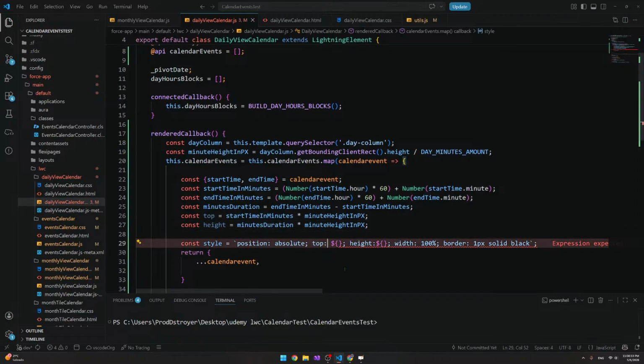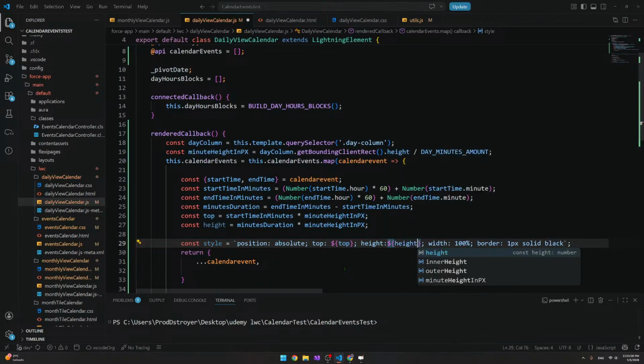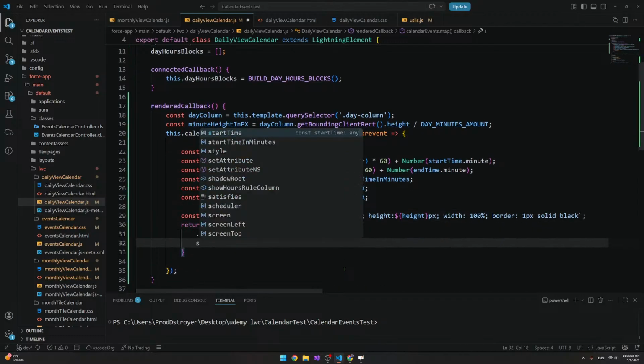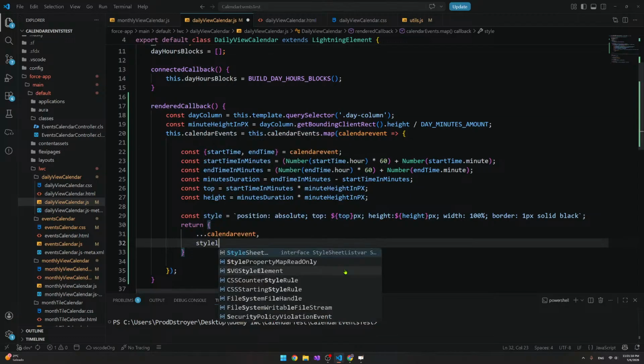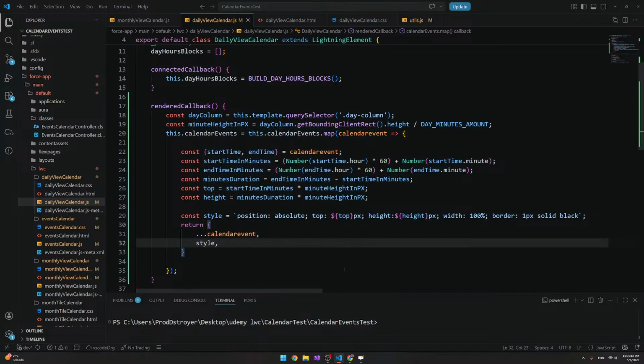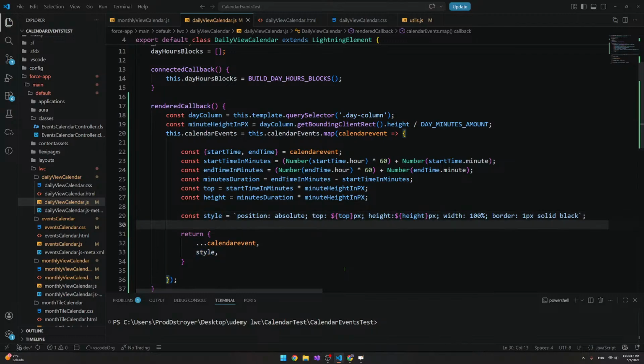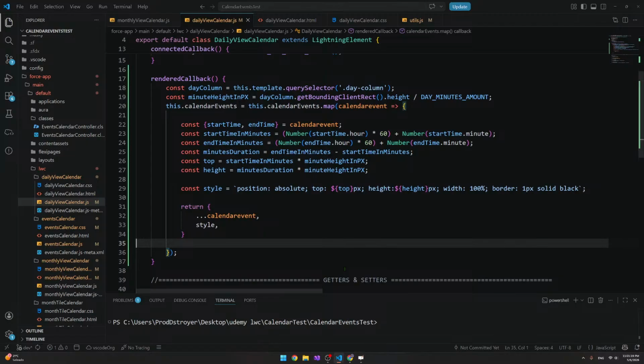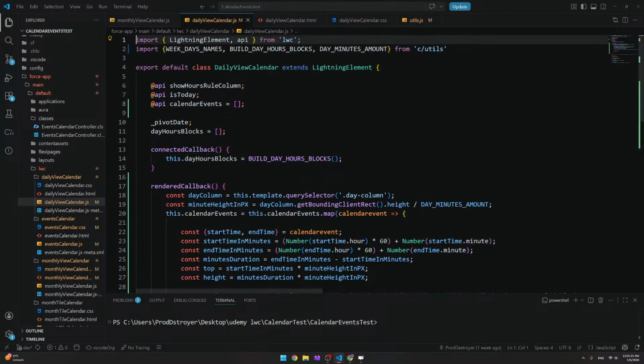Okay. And this is gonna be top, simple as that. And this is gonna be height, simple as that. But this is going to have the px word here. Beautiful. And now your style is going to be style, don't you think? Like that. Style is gonna be this property that we calculated here. Much more elegant.